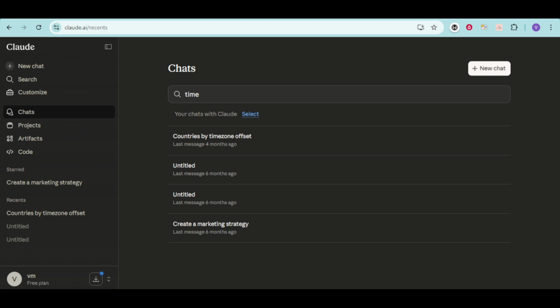By using the star feature and the starred section at the top of your sidebar, you keep Claude AI organized and make sure your most useful chats are always just a single click away.